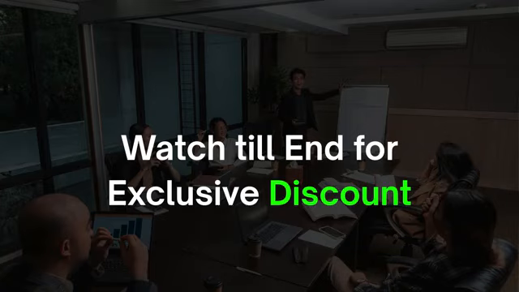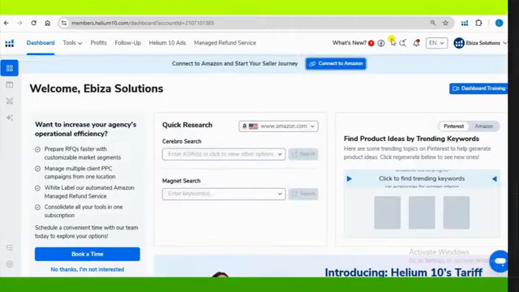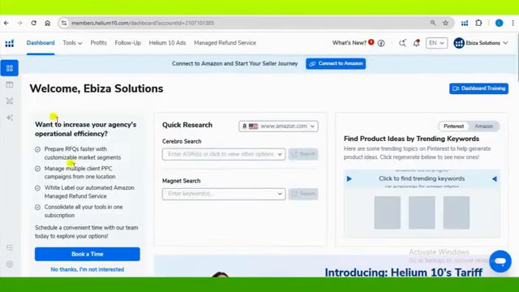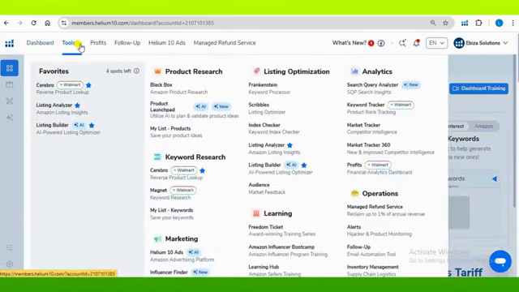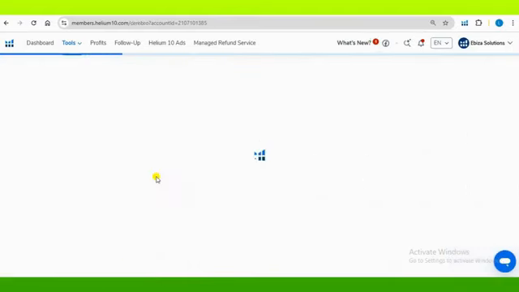So what is Cerebro? Cerebro is a tool in the Helium 10 suite that lets you reverse engineer any Amazon product. Just drop in your competitor's ASIN, and it shows you all the keywords that product is ranking for, both organically and through sponsored ads. Let's walk through how to use it.